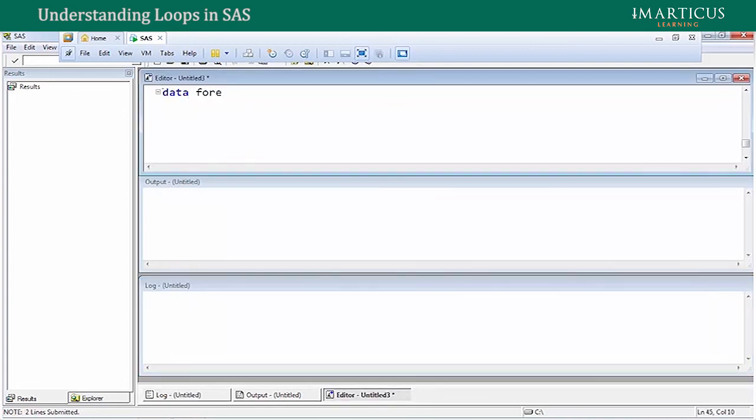So this was the demo that we discussed in one of the previous sessions. So I say data forecast, then I say set Orion.growth, and then we say year is equal to 1, and then total_employees is equal to total_employees into 1 plus increase.